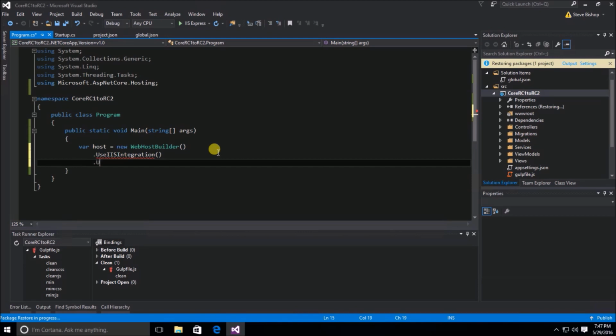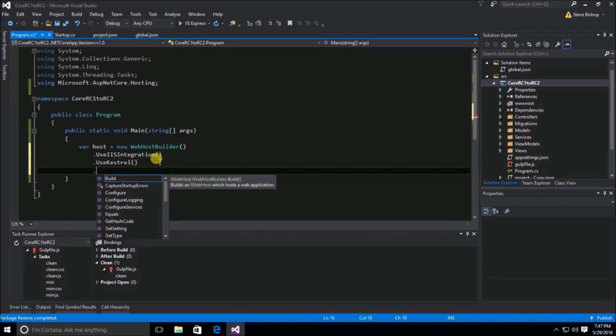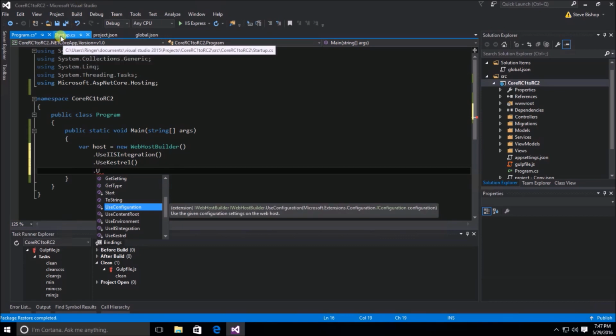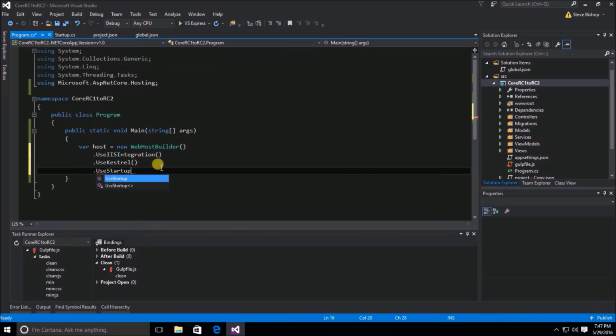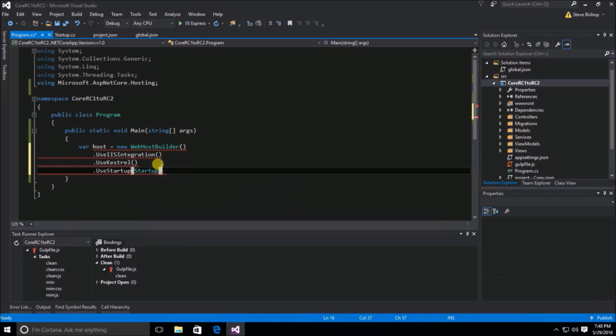I'm also going to use Kestrel, which is the new cross-platform hosting service. So we're going to do that and bring that in as well. Now there's also another method on here which will allow me to pass in the startup class that we have, with all of the different services and configurations. And to do that, I'm just going to use startup, and you can see we can pass in a class type. So this is going to be our startup class. And so that is going to be passing in that startup class as the configuration of our web builder.